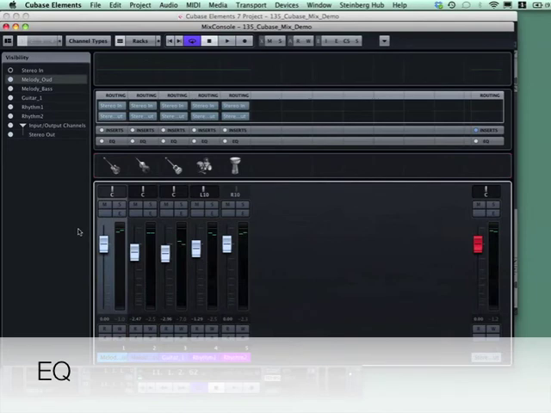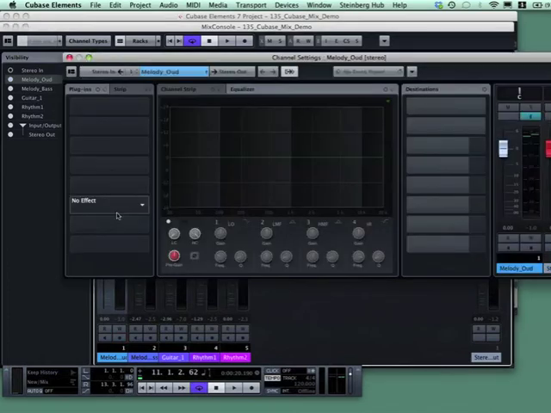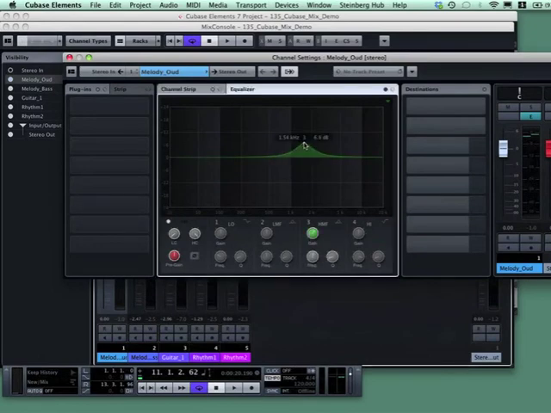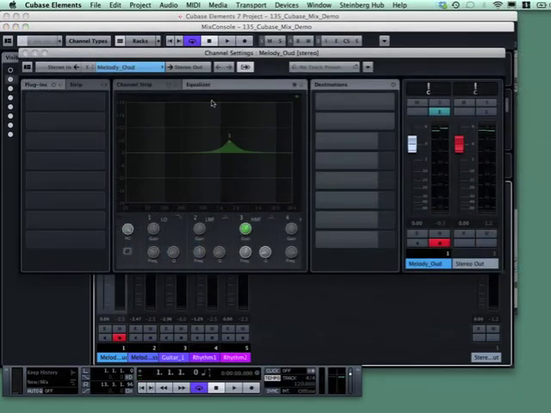EQ allows us to balance frequencies in a track and correct minor issues in the recorded sound. For example, we can apply EQ if there is too much emphasis in the bass frequencies or if mid-range frequencies need a slight boost. Use the large graphic interface in the channel settings window to make adjustments. You can also use the EQ racks. During playback, the channel settings EQ interface shows real-time analysis of the frequency content.